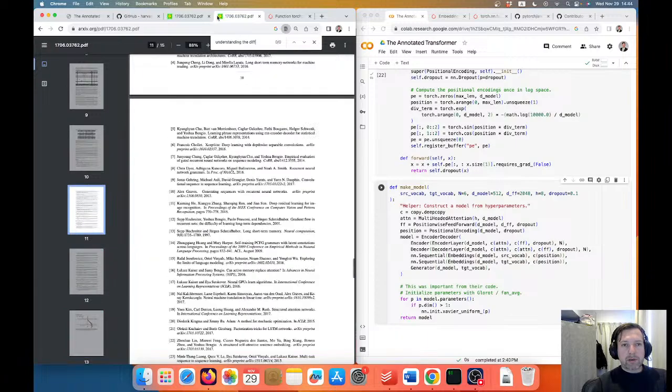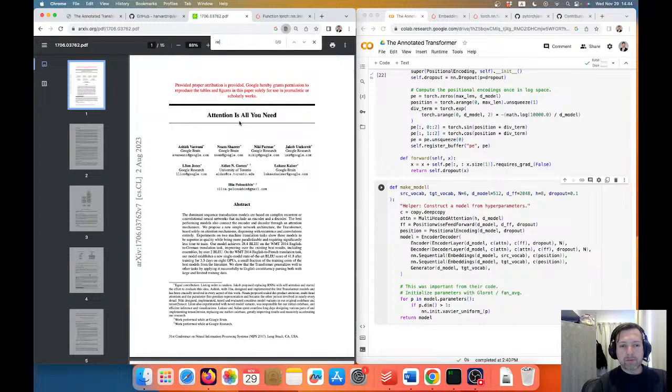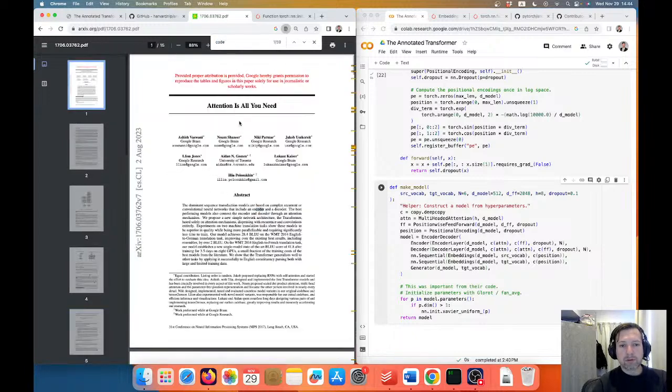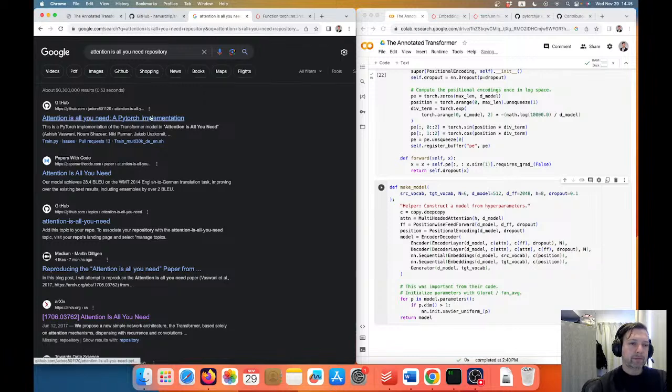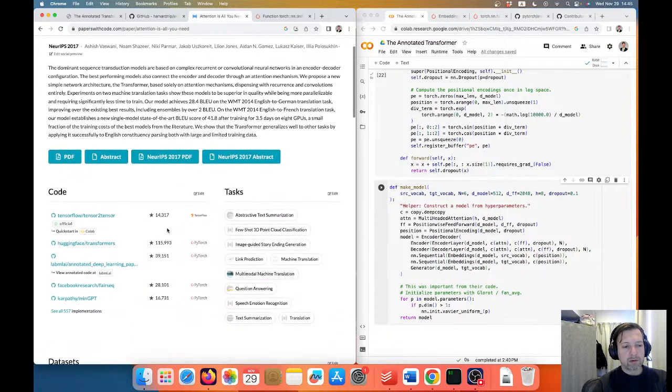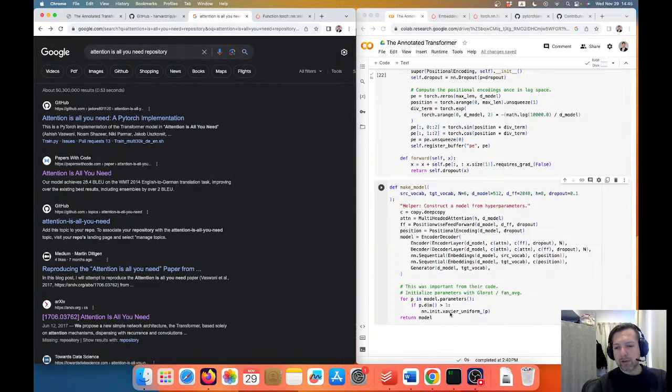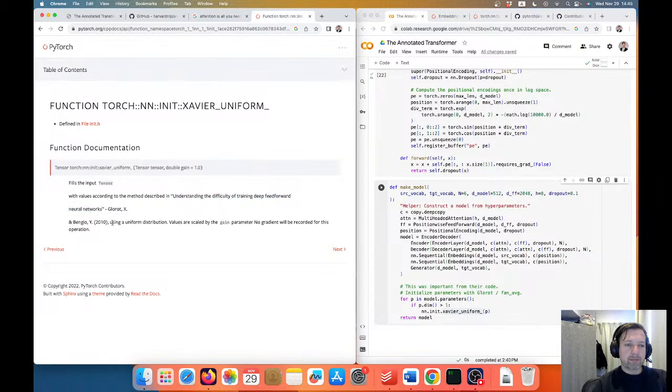Attention is all you need. Did they have a repository with code along with this? Code base. Well, many people seem to be reproducing the code, so it's not clear that there was a code available. Anyway, it seems like this is some sort of standard way of initializing.